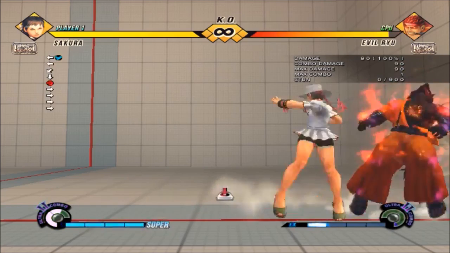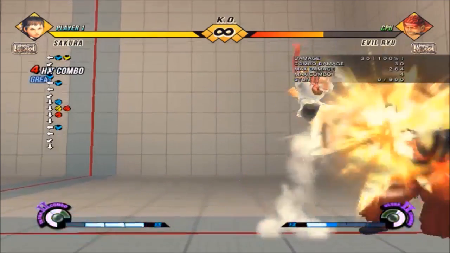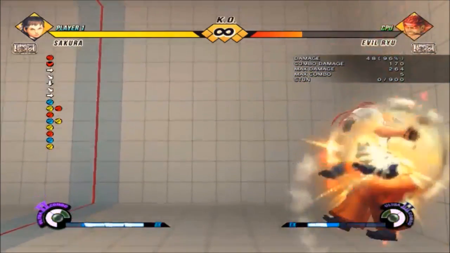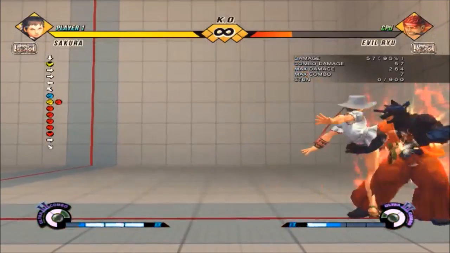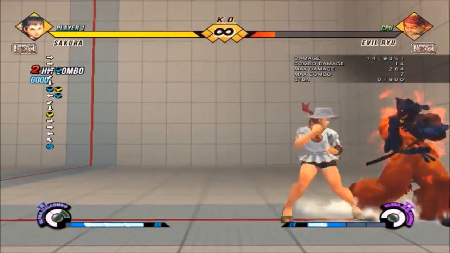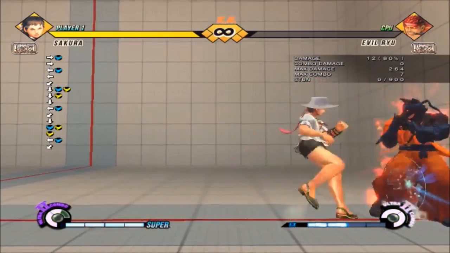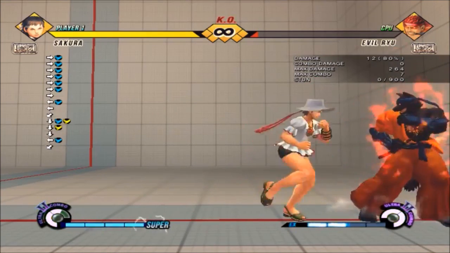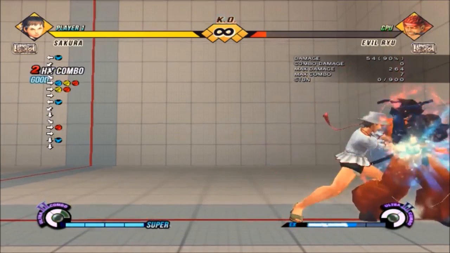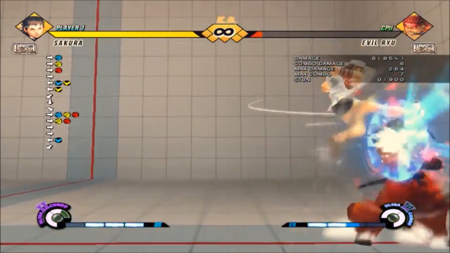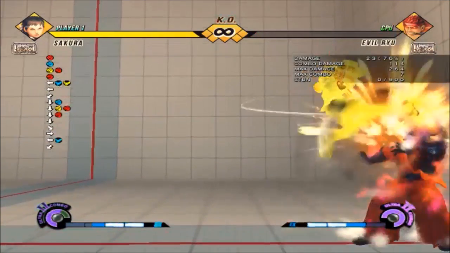And then when you have low health, here, and having two ultras activated doesn't override it, which is interesting.